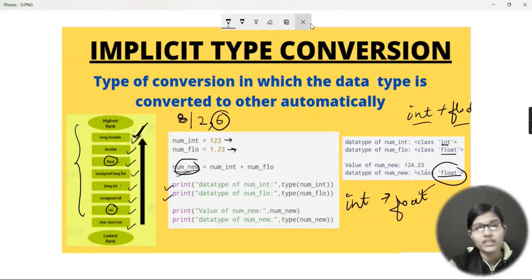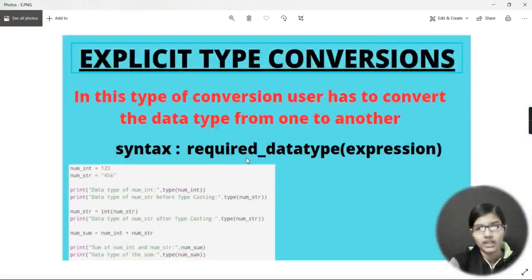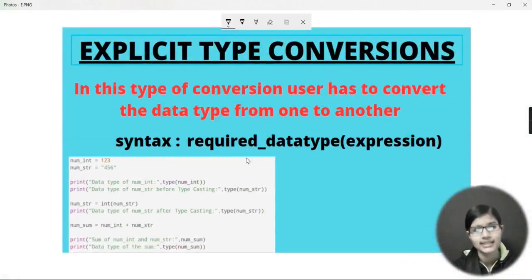Now next, let's move to the explicit type conversion. In this type of conversion, the user has to convert the data type from one to another. We need to convert this on our own. In the implicit one, it was converting on its own by seeing the lowest to highest ranks, which data type has the lowest and which has the highest rank. The data type with the highest rank, the whole final output would be of that data type. But in explicit type conversion, we need to convert a data type from one to another on our own.